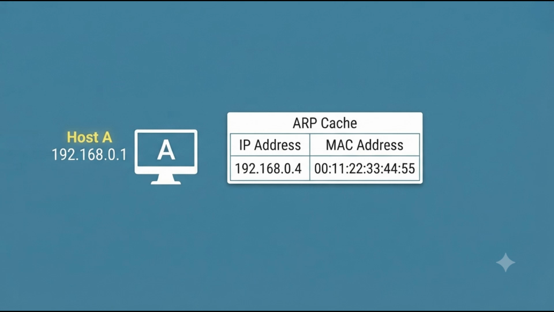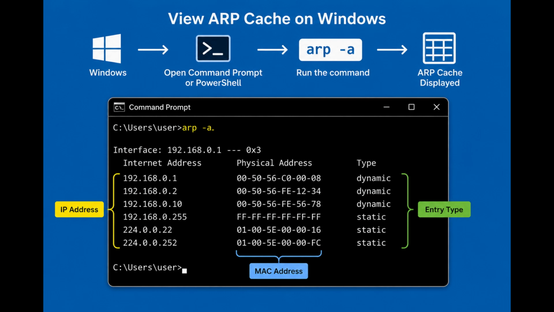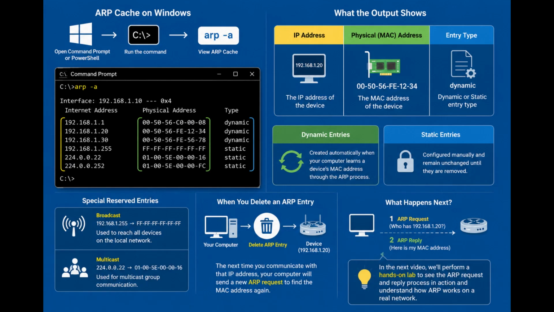On Windows, you can inspect the ARP cache by opening PowerShell or Command Prompt and running arp -a. The output displays 3 important pieces of information: the IP address, the physical MAC address, and the entry type, which can be either dynamic or static. Dynamic entries are created automatically when your computer learns a device's MAC address through the ARP process. Static entries are configured manually and remain unchanged until they are removed. Some special entries are also reserved for broadcast and multicast communication.